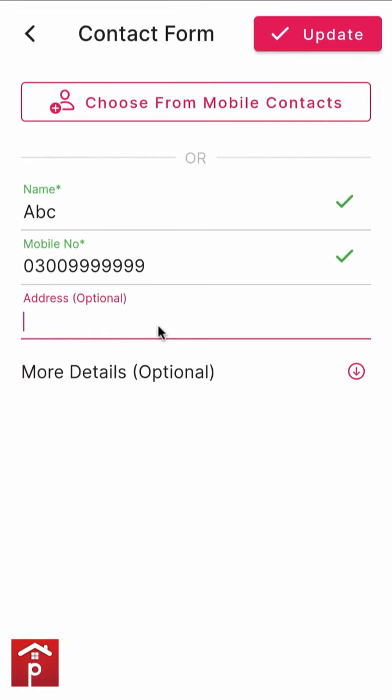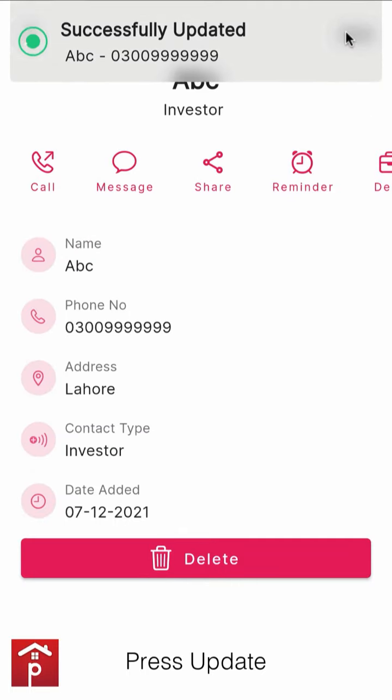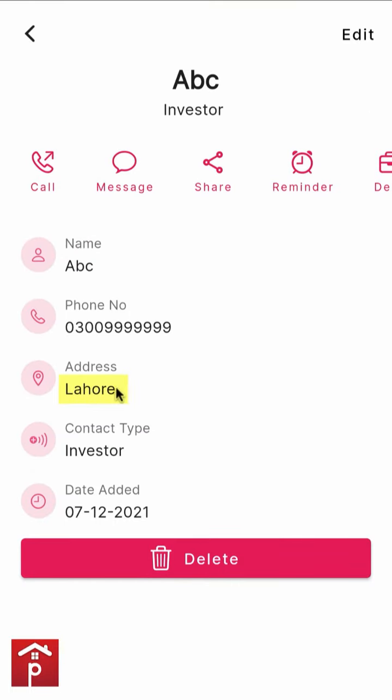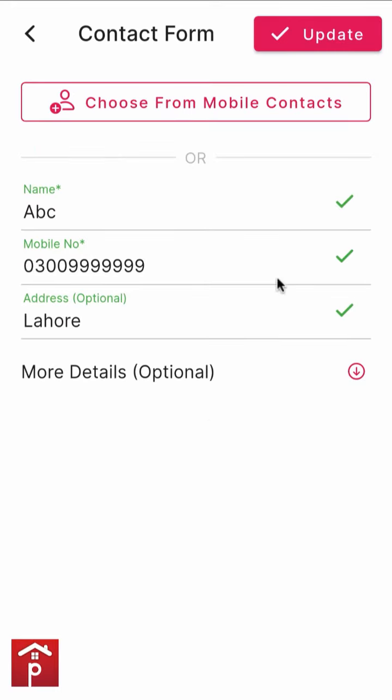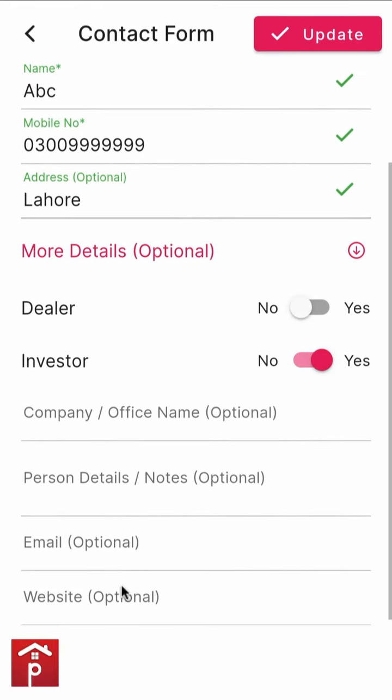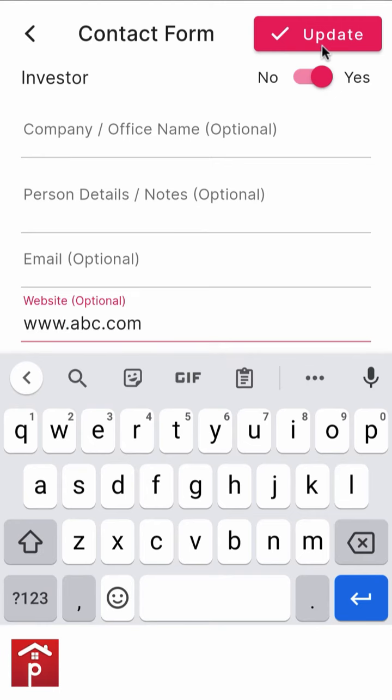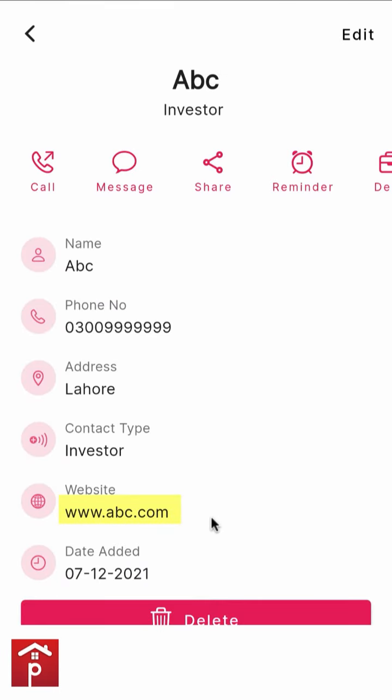You can write address details in this field. Press the update button. Inside the details, you will see below the more information that you have entered. When editing a contact, the information you enter will display on the contact details page. For example, if I write and update a website in the website field, then you can see that website on the contact details page.